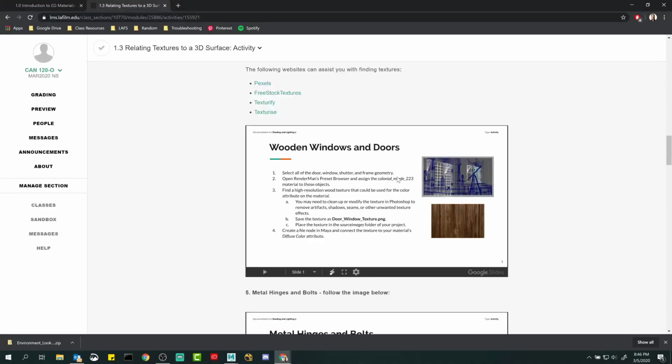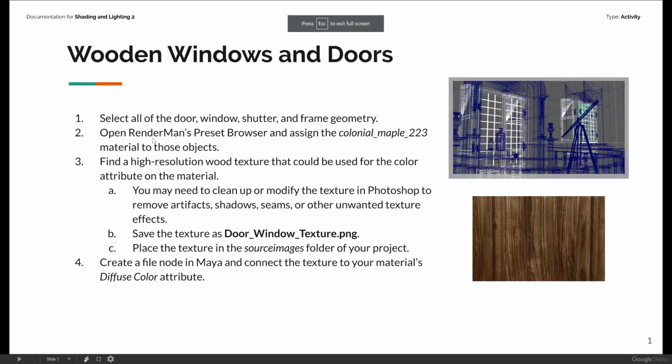So to do this, you can see that what we want to do is select all the door, window, shutter frame geometry, all the stuff you're seeing right here. There are other windows behind the camera that we don't need to select. If you want to assign materials to them, you can. We're going to open the preset browser and find this preset right here. We're going to assign it to the objects, and then connect a texture into them, and see if we can get this wood to show up on the surface.